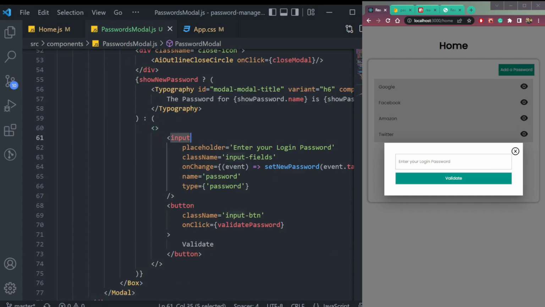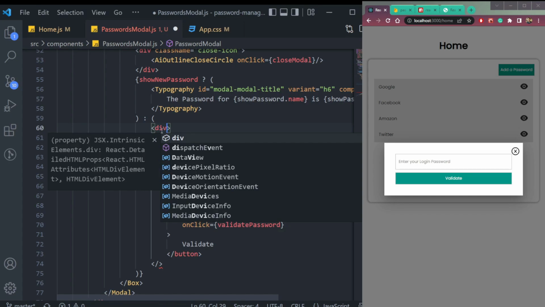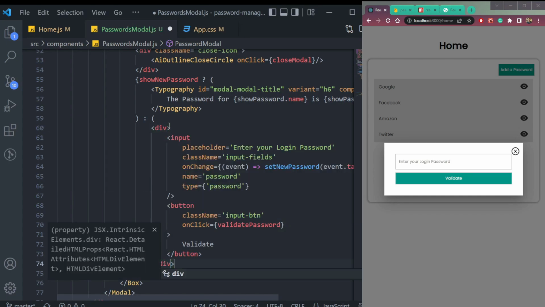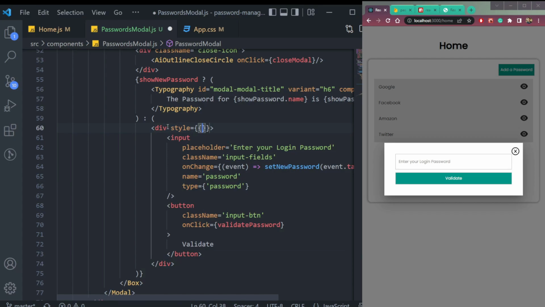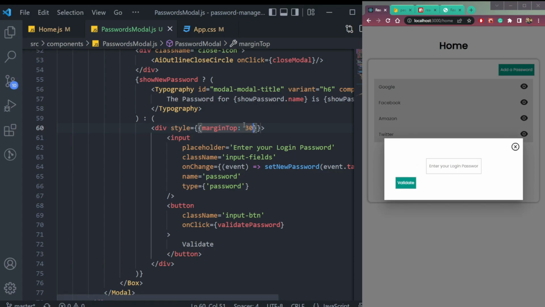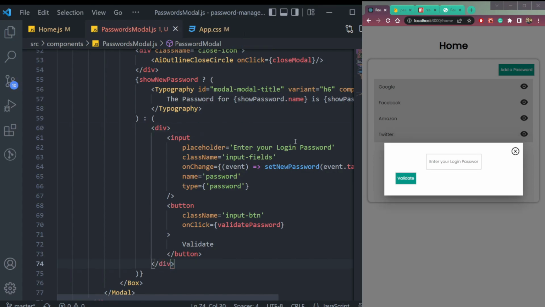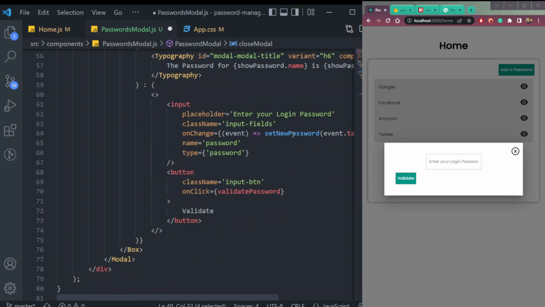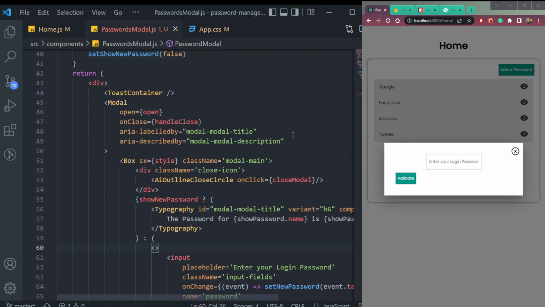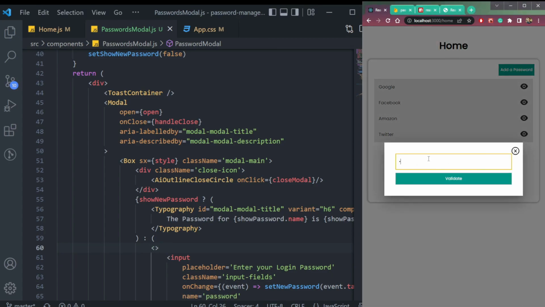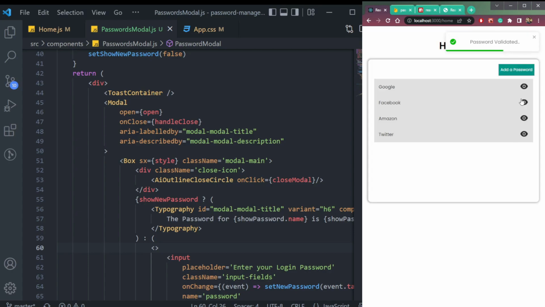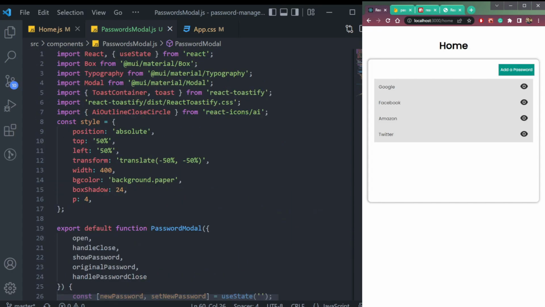So wait a second, this input, let me make it as a div here. And let me add some direct inline styling. So margin top 30. 20, not working, it will break. So I guess it's fine, leave it. So we have this icon that we can use to close our modal. If we add the login password here, you will see that password. See, that's working. Now, what can we do?